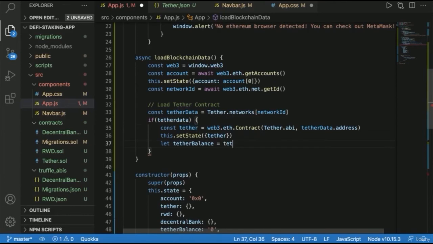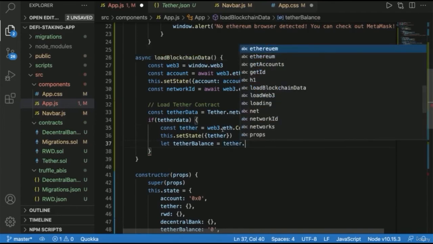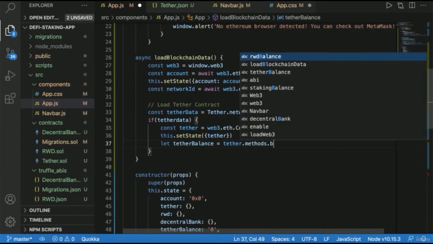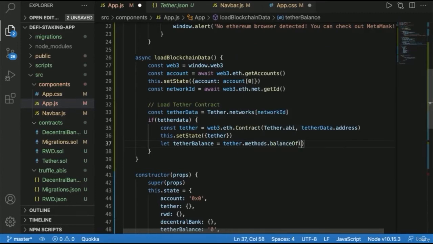So we can say tether, but if we're grabbing it through Web3, we have to use methods. So we have to say methods dot balance of, and then within here we can say balance of. What do we want to grab the balance of to be? Well, we want the balance to be of the account, right? Of the tether account. This account, we want this account.